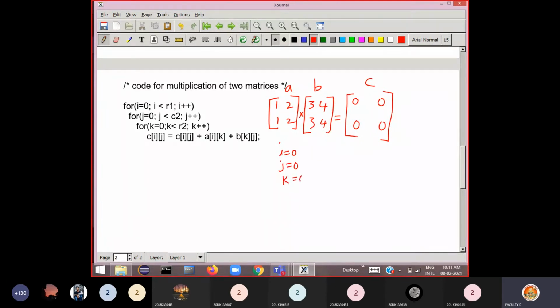Now see here. First this loop starts. For I is equal to 0, the I value becomes 0 here. 0 less than R1. So this is 2 by 2, and this is also 2 by 2. So R1 is true. 0 less than 2, yes. When this is true, it enters into the second for loop. Again J is equal to 0. J less than 2, yes, true. When this is true, it enters this third for loop.